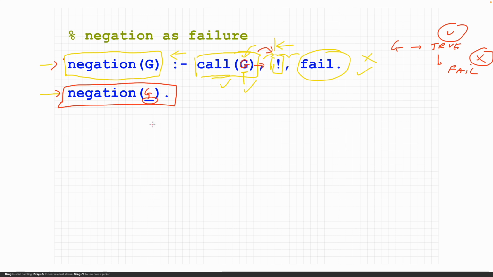I guess it might be clearer. I've put it as an underscore just to emphasize and practice what the meaning of the underscore is. It means it's a variable that unifies with anything, so it means we don't really care what's inside G. So this time, if G has failed, then we're saying negation of G is now true. Because remember, there's no body here. This is just true because the body is empty.